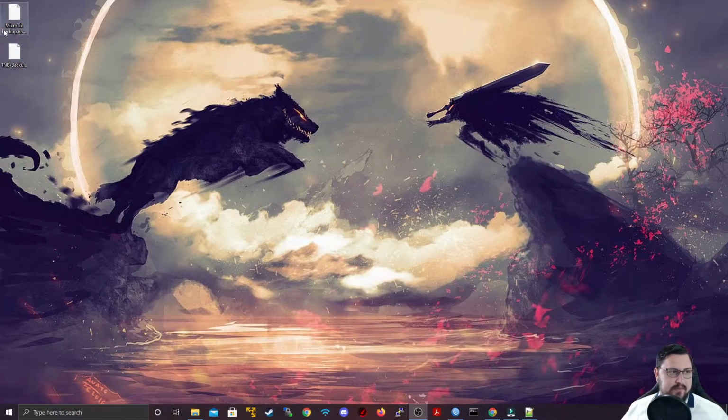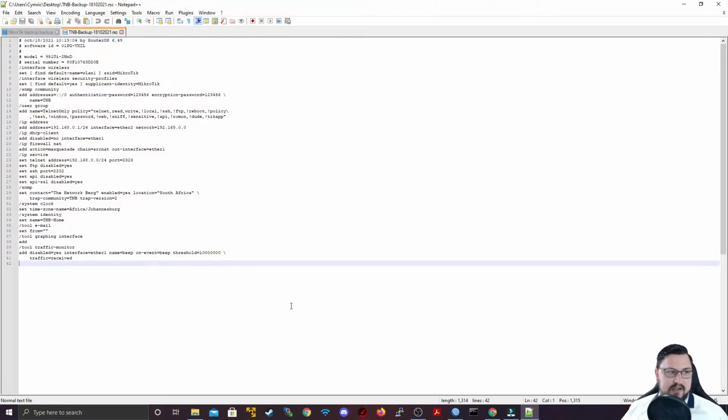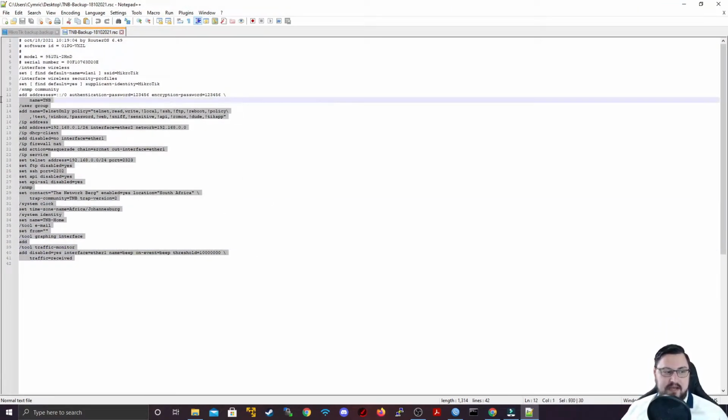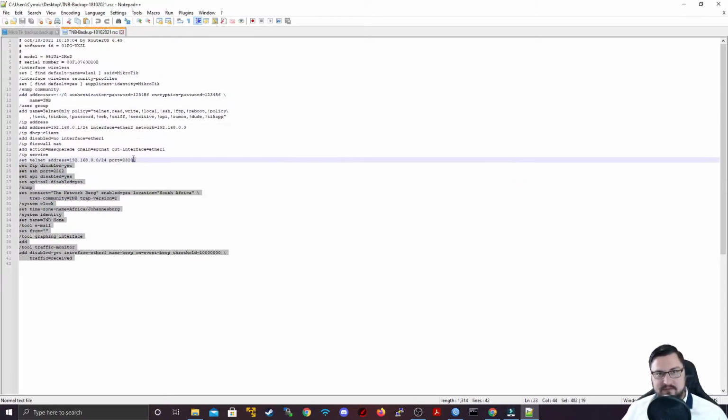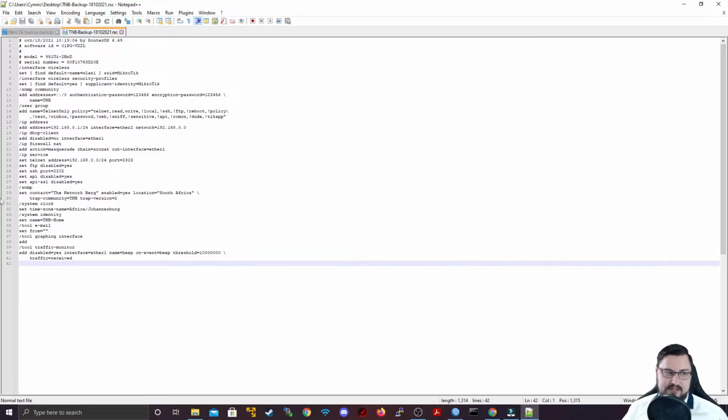If I open up that .rsc file in a text editor, I can actually see all of the configuration. This is very useful because if you want to add or change anything in the configuration before you re-import it, you can do it through this .rsc file. You can change some stuff here and save it. When you re-import the config onto the MikroTik, it will have those settings. That is extremely useful. So this is how you can back up your configuration.